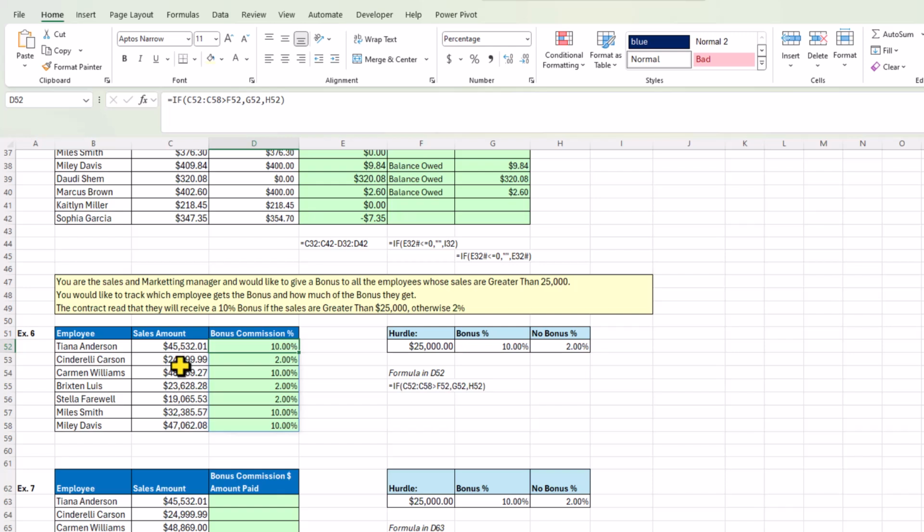Now, what about if we put 25,000 and see if they will receive any bonus? We see the 25,000 doesn't receive the 10% bonus. They only get 2% because they are not greater than 25,000.